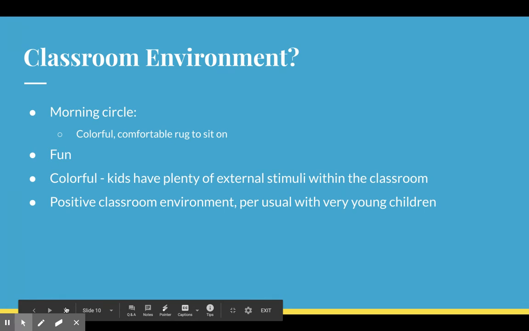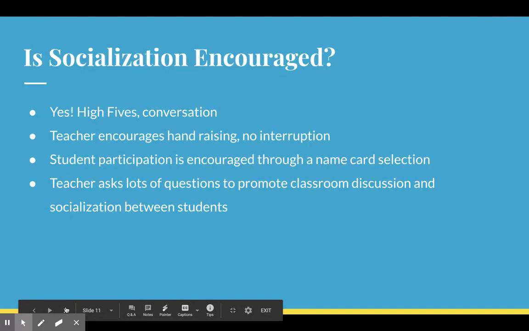The classroom environment is colorful, and there's a comfortable rug to sit on for morning meeting. It's fun, and it's very positive, which is usually the case for young children. Socialization in this classroom is definitely encouraged. The teacher does lots of high fives and conversations with the children. She does encourage hand raising, however, so there are no interruptions.